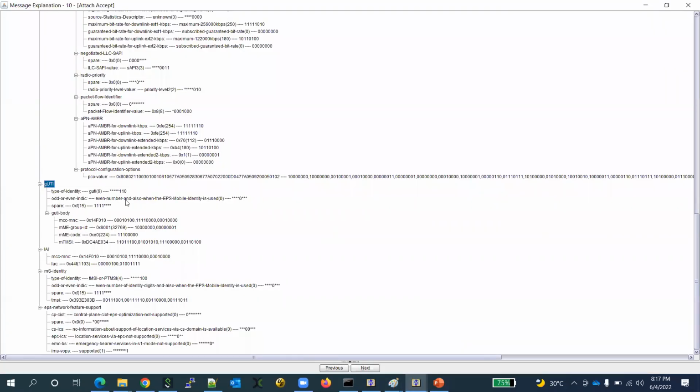Okay, coming down a little bit, the location area information. This is the final location information, the LAC. Okay, the identity is GUTI, obviously. It is not IMSI.